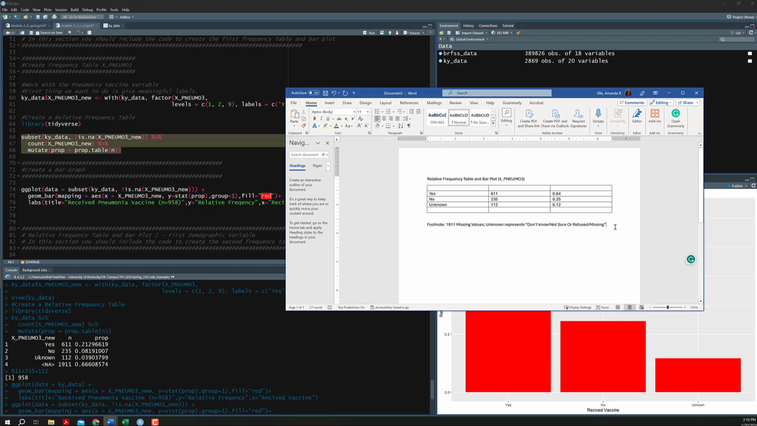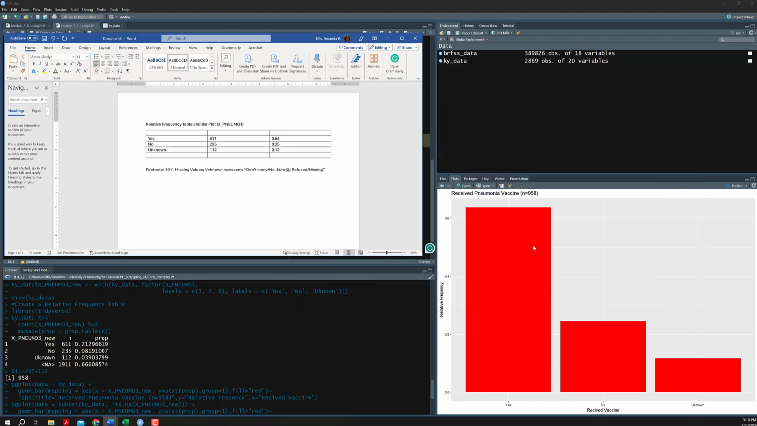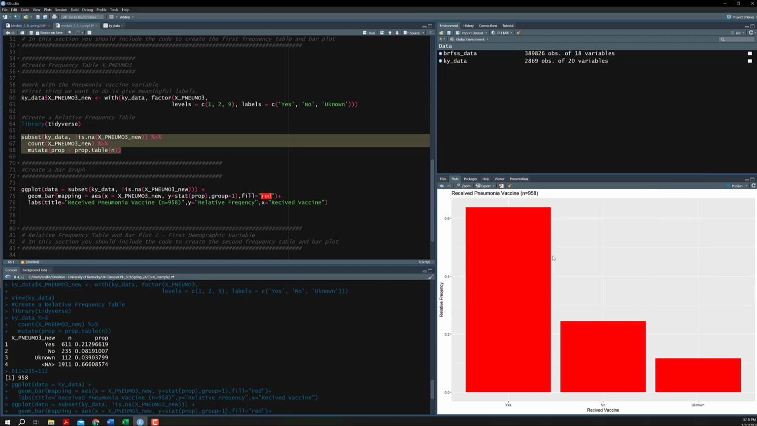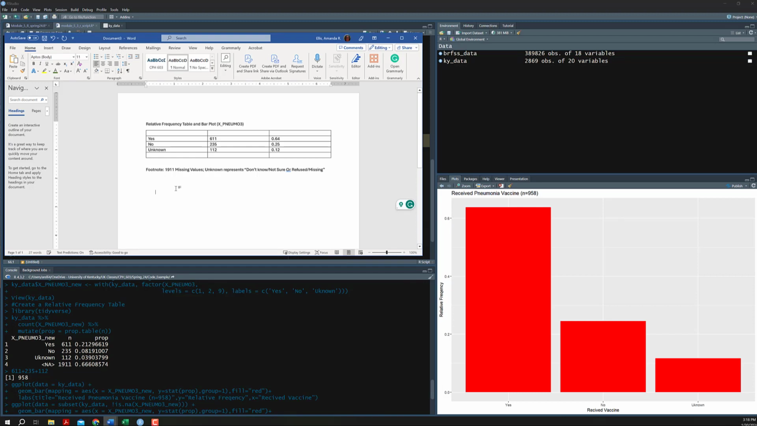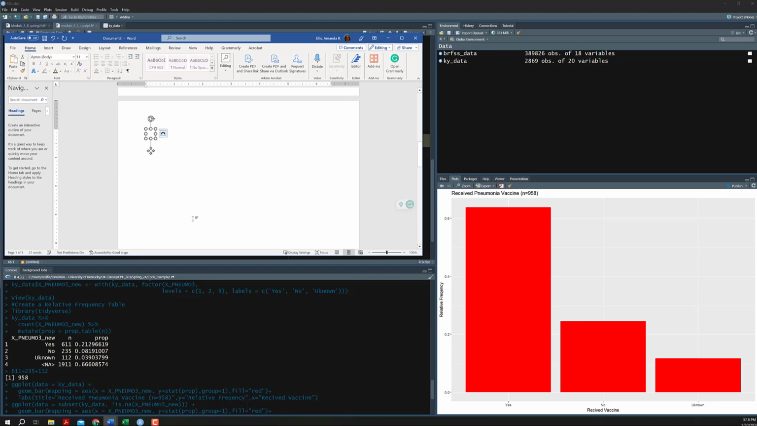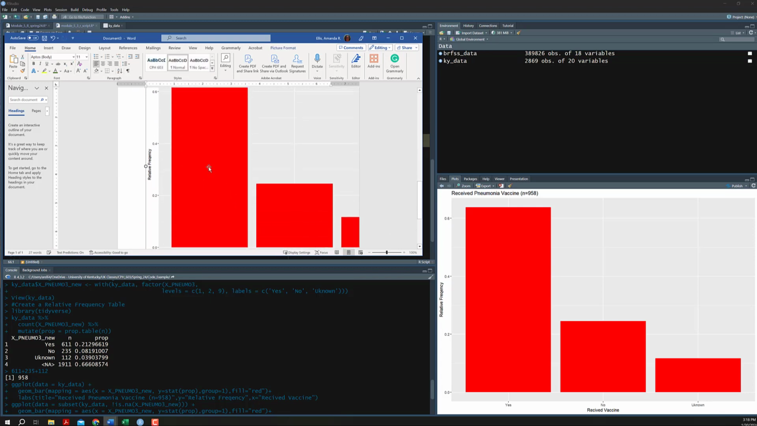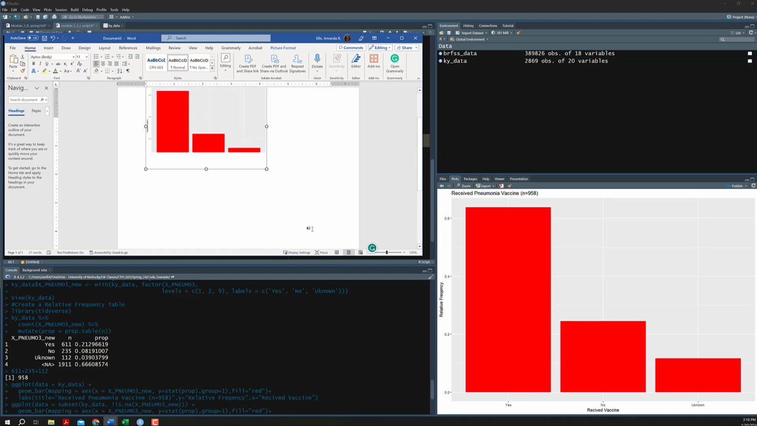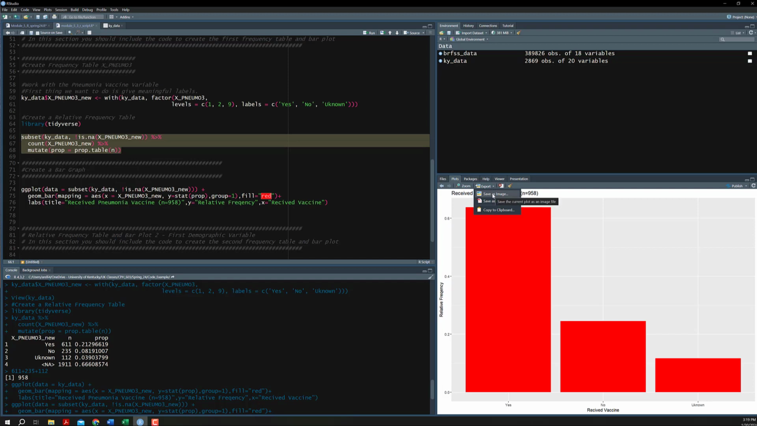And then the last piece, to get your actual bar chart, you can do one of two things. You can right click on it and copy image, and then paste into the Word document. There we go. So you have that in the Word document. Alternatively, you could also, in the plot, go to Export, Save as Image, and save the image to your computer.